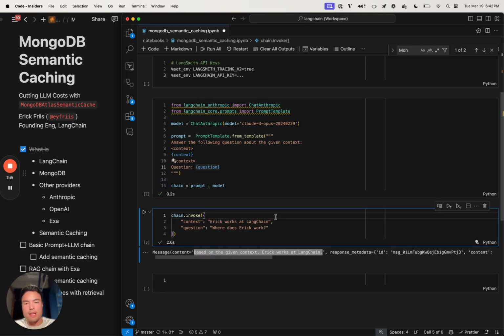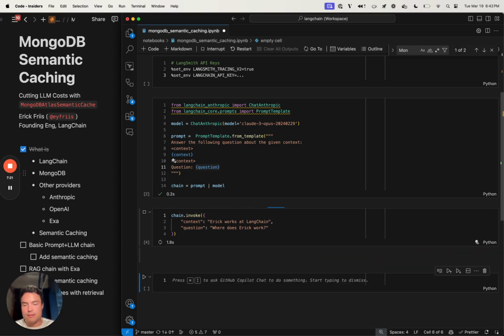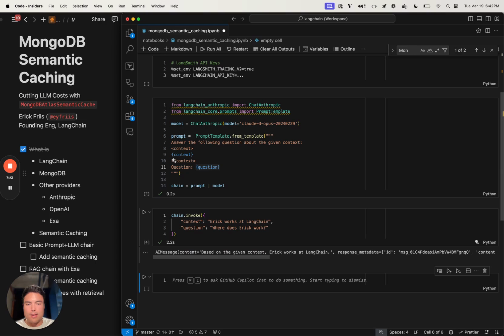If I were to run this again, it should still take 2-ish seconds because it's going to actually send that API call to Anthropic every single time that we do this, as well as rack up token usage, as well as our good Anthropic bill there. So in order to kind of cut some of that, let's go into semantic caching.